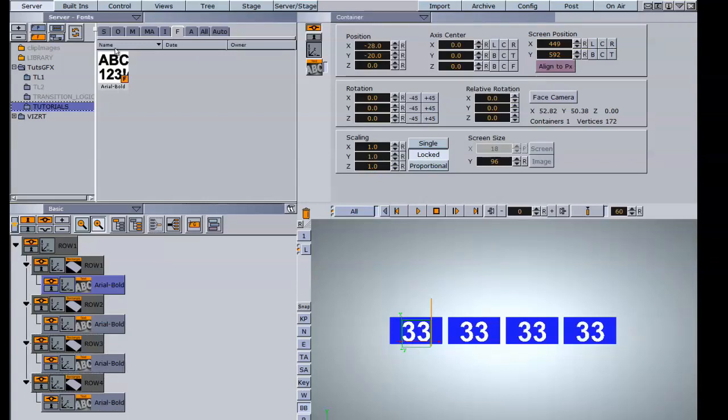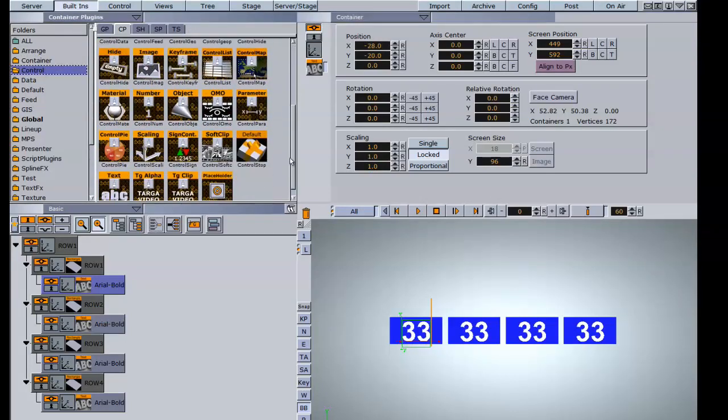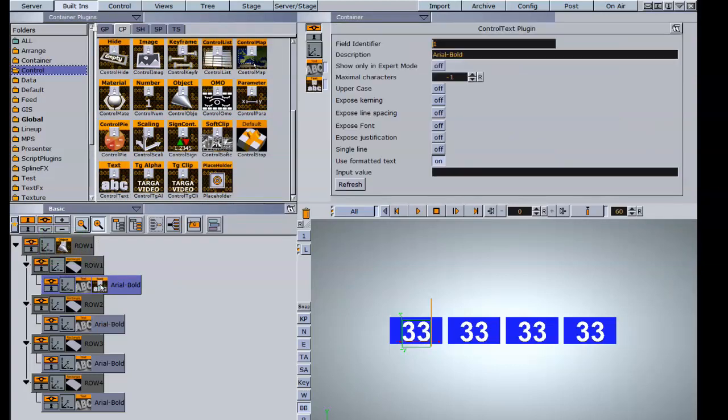Now I need to set up a control text for this, so I'm going to go back into the built-ins, into the control folder, and grab our control text. I'm going to take our control text and put it onto our first font container. You can see when we do that, it added this object automatically. So I'm going to go into my text control, and I want to make this field identifier 1A. Now I need to add a control text for each one of these, so I can take it from the folder here and drag it down onto it, and we're going to make this one 1B, and I'm just going to leave all the settings as is.